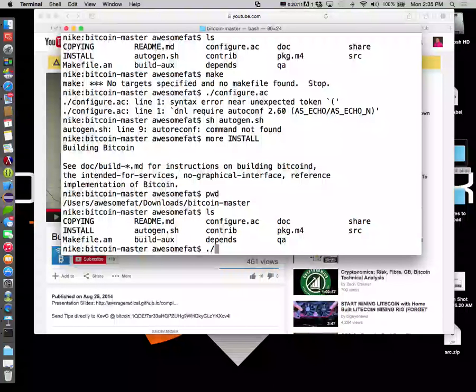But typically you would do a ./configure like this. The ./ says look in the local directory. And it's going to run a version of this and try to configure the installer for this particular machine. It's going to figure out what your computer architecture is, what libraries are currently there, that kind of stuff. This does not do a full dependency check.